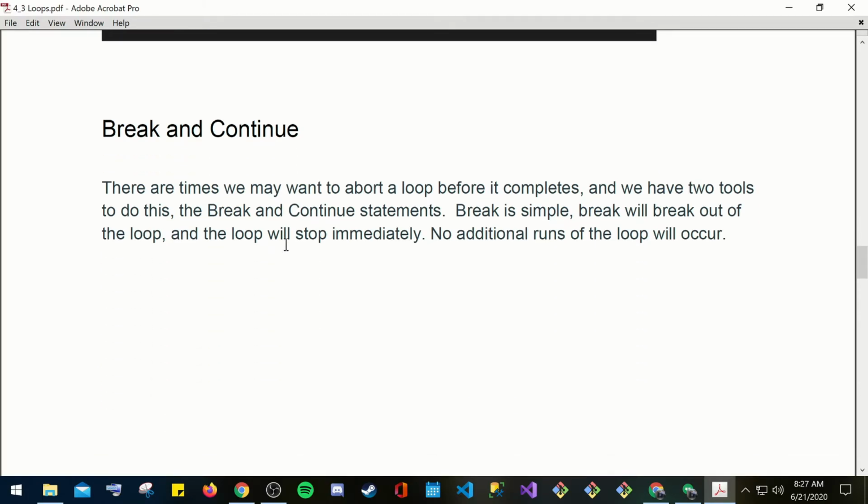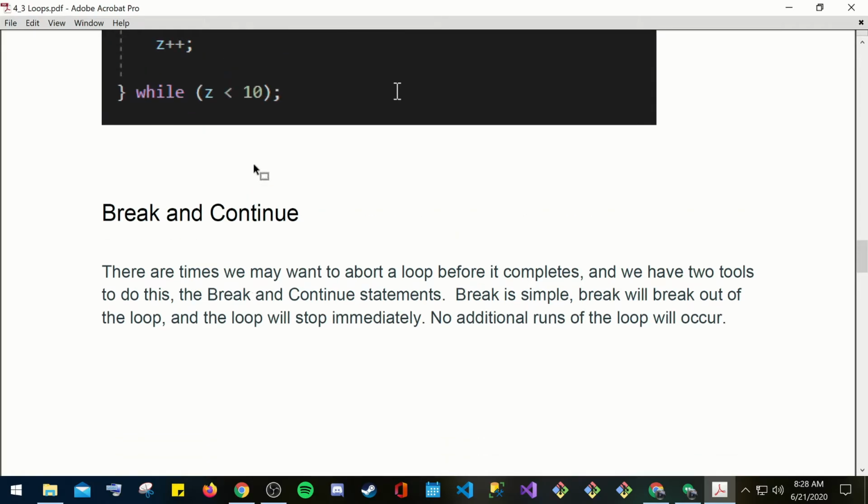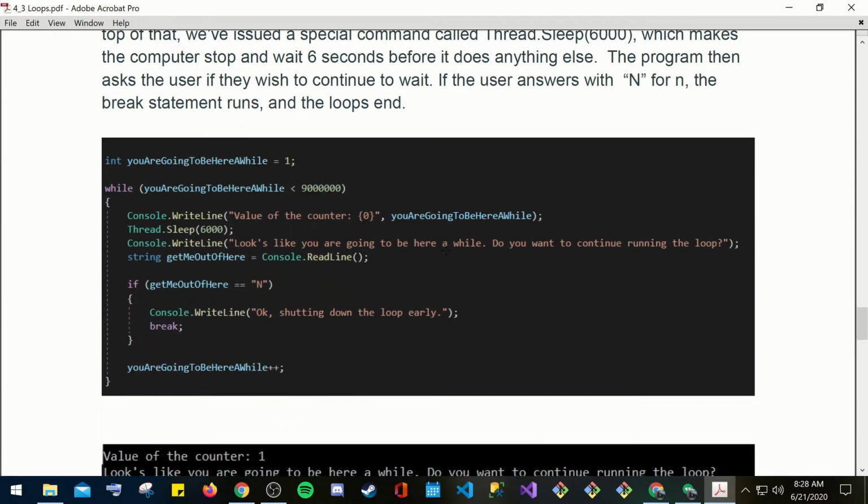Break and continue. There are times when we want to abort a loop before it completes, and we have two tools to do this: the break and continue statements. Break is simple. Break will break out of the loop, and the loop will stop immediately. No additional runs of the loop will occur. Usually, you guys don't really use break or continue as much, unless you're trying to stop a program from continuing or doing this thing. But mainly, break is not used a lot.